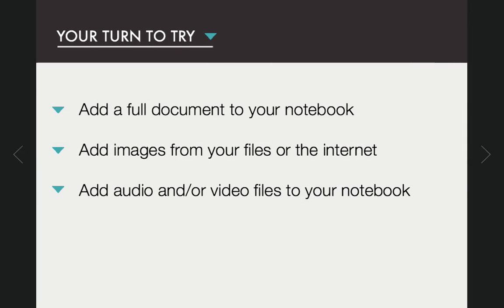Take a few minutes to add a full document to your notebook. It can be a Word doc or an Excel spreadsheet that you can edit. Also add some images and an audio and a video file.